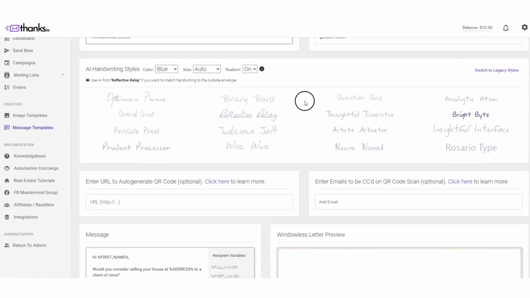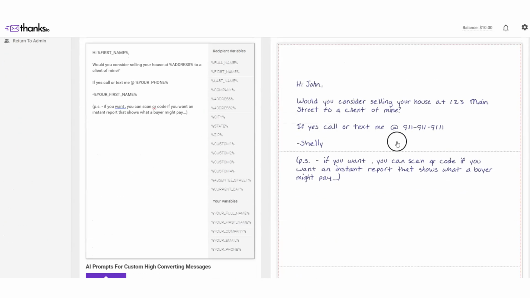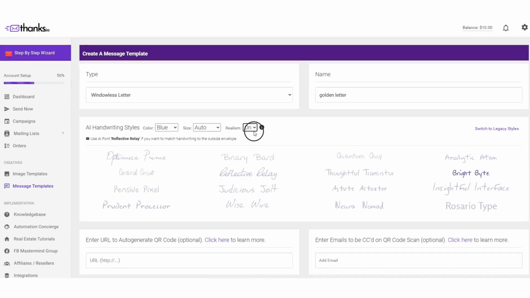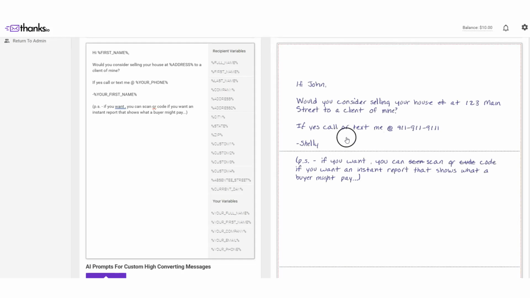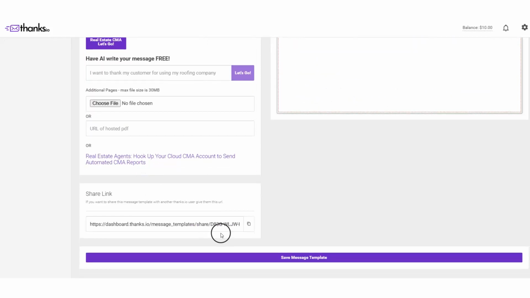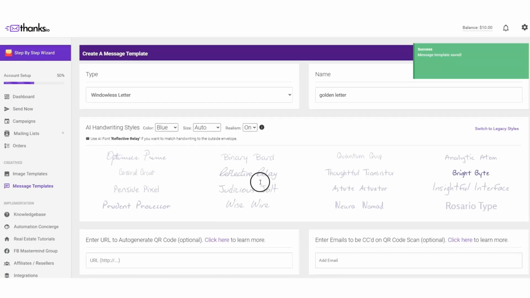You can choose your handwriting font. Keep in mind that the realism option adds crossouts to the actual content of the letter. So I just turned it off and on. No crossouts showing there, but they'll probably come back here in a minute as I revise. So the letter content is ready to go. I'm going to go ahead and save my message template now.